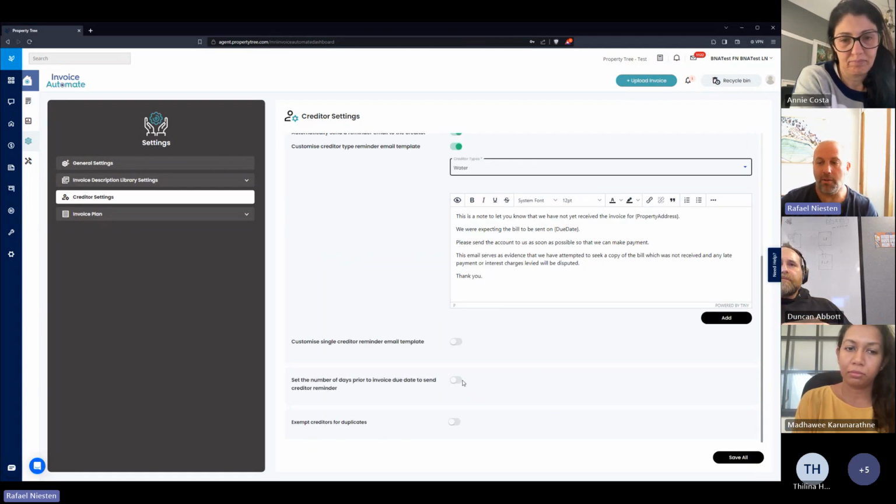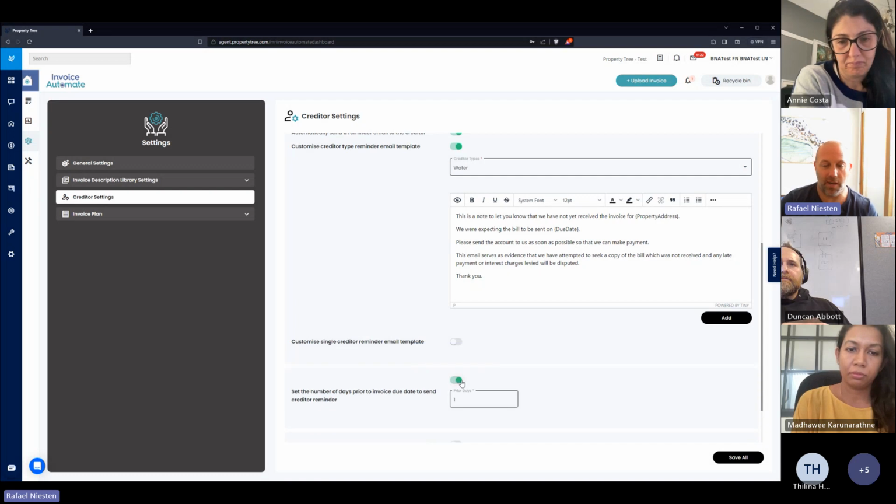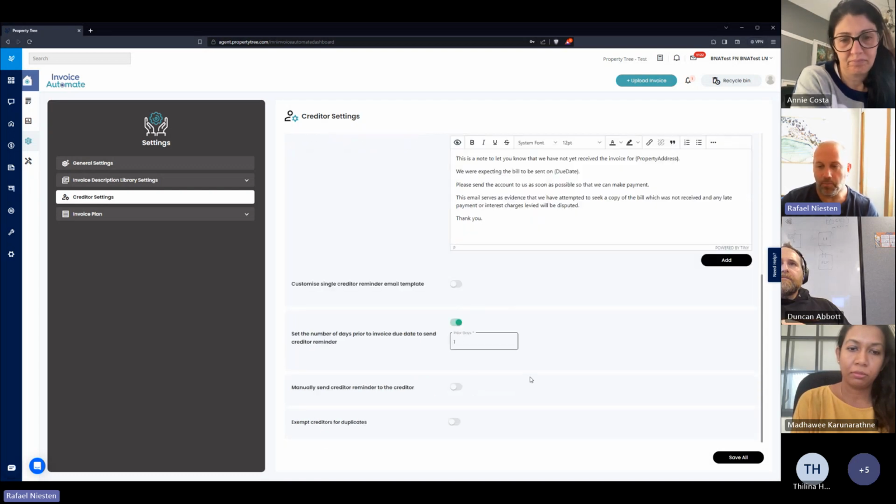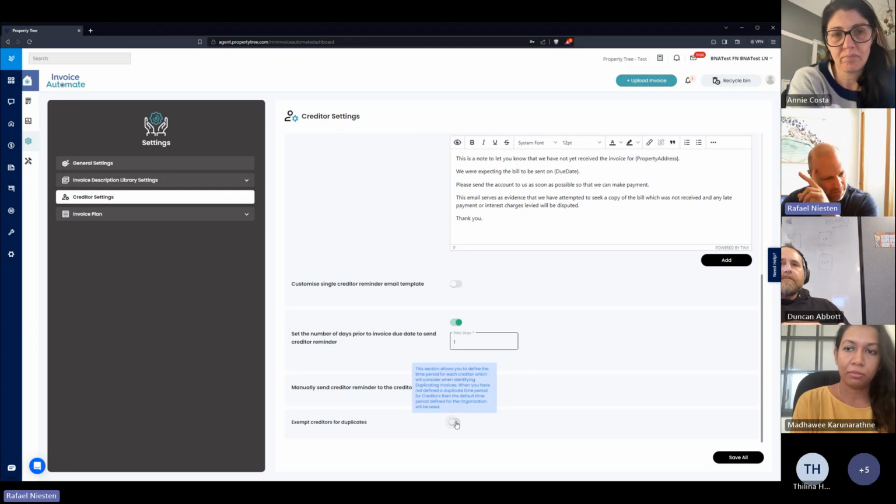And you can set the number of days. So, you know, 7, 14, 1, whatever you want to do. You can manually do it, and you can exempt certain creditors from duplicates. So our duplicate logic, you know, you guys sort of touched on it. We have a really comprehensive duplicate logic that we built looking at different data points. One of the big problems Invoice Genius has is it only finds a duplicate if that bill is the same amount.